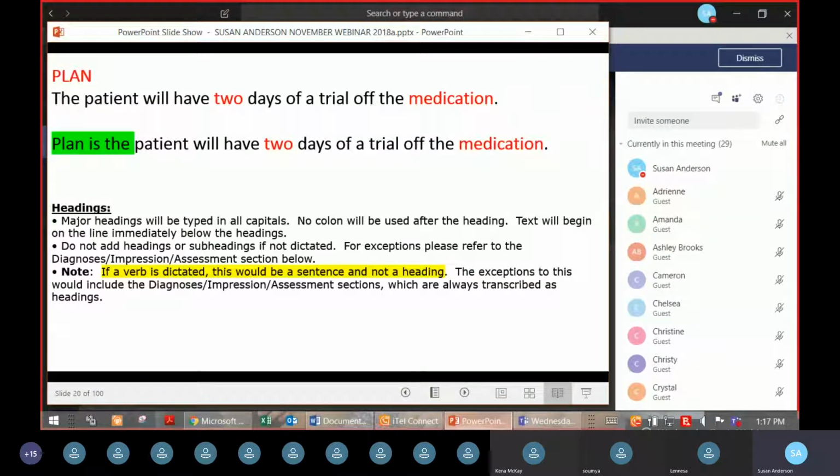Okay, plan. Now, if a verb is dictated, it's a sentence, not a heading, unless it's in the diagnosis, impression, and assessment sections. Plan is the patient will have 2 days of whatever. Okay, so even though this is a little oddly stated, it doesn't matter. We have to be as verbatim as possible. And plan is a verb. I mean, that's a sentence right there. Plan is the patient.